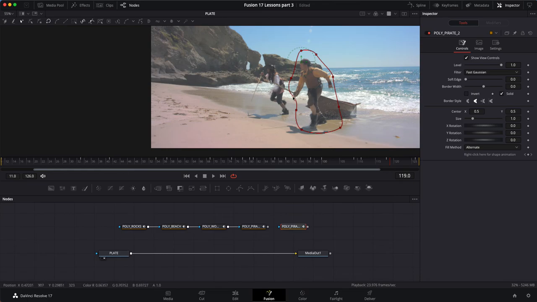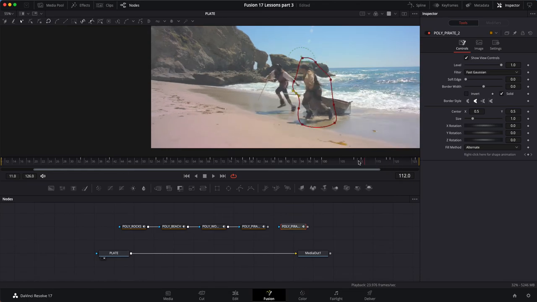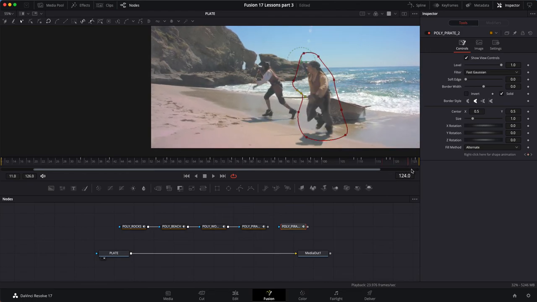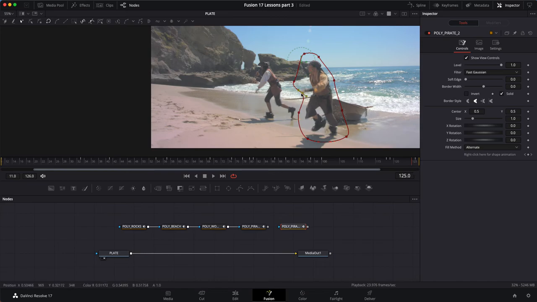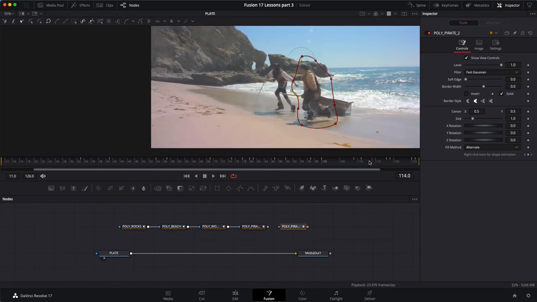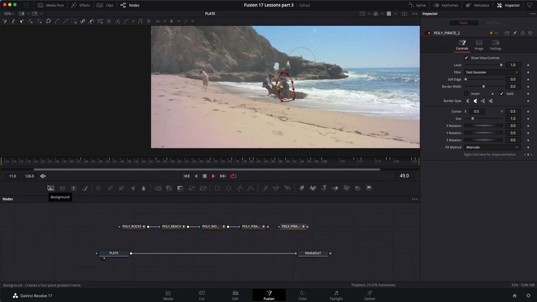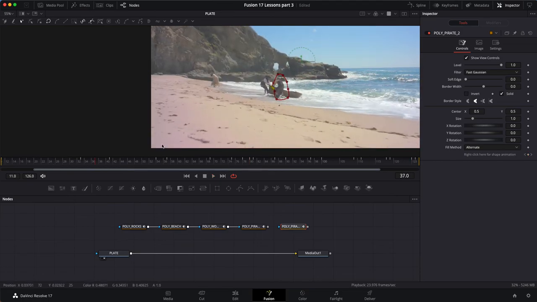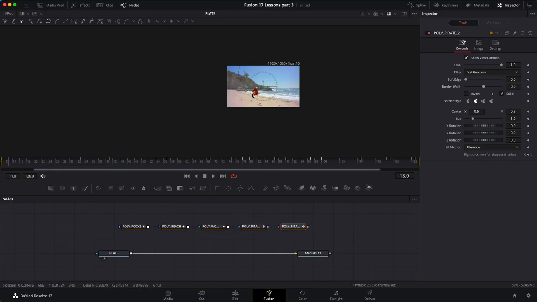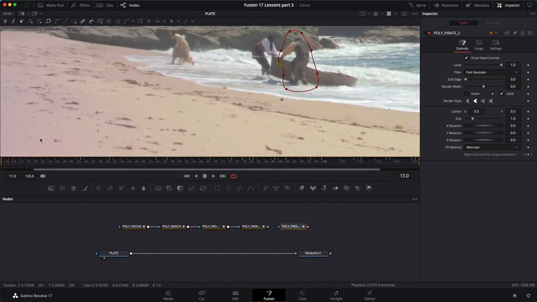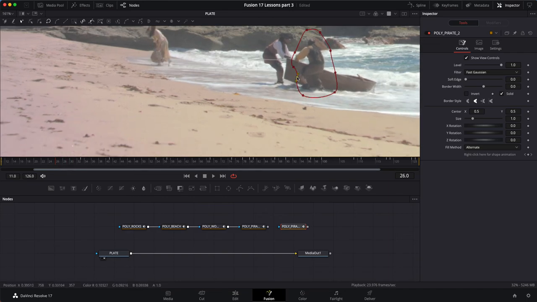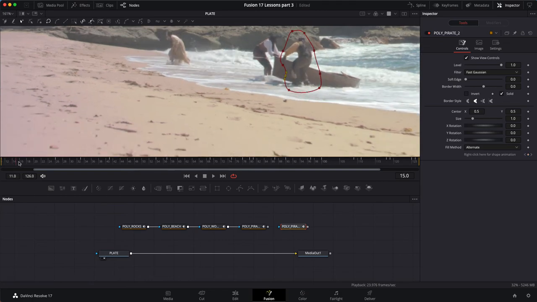Very careful here. Make sure to fit him. We can move this a little bit here. Okay, so let's check it out. Okay, we should have a really good track now. One thing I want to make sure here is, you know, his leg is a little bit, I want to make sure that it's inside.